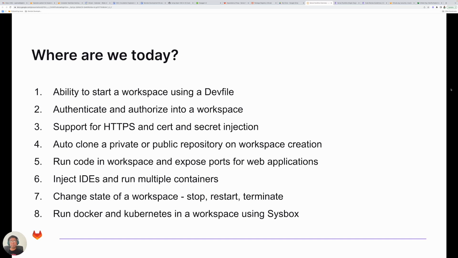Auto cloning a private or public repository as soon as the workspace session starts, the ability to run code in the workspace, whether it's Node or Go or whatever language you choose, and then expose ports for web applications. If you're testing a service or a web application, you can actually view what you're creating. And then the ability to inject IDEs and run multiple containers as a part of your workspace.